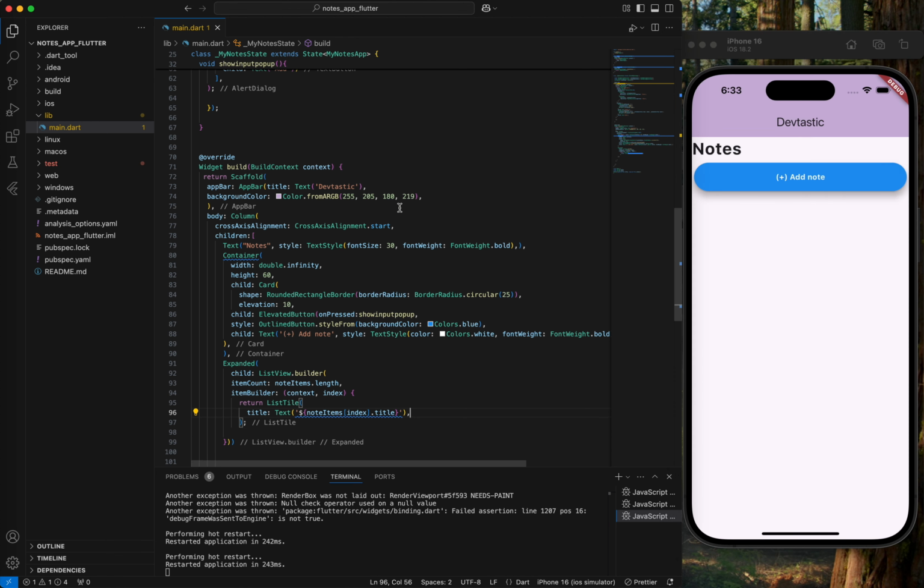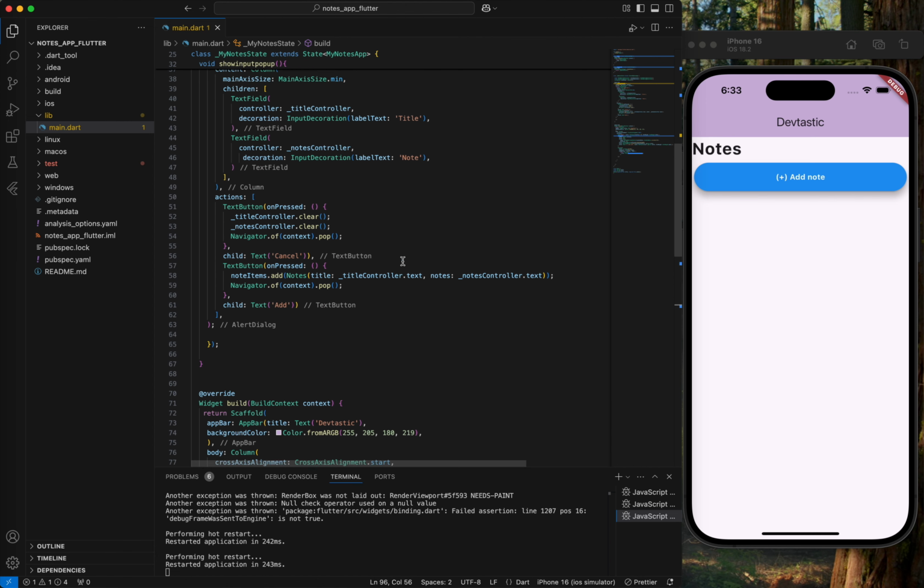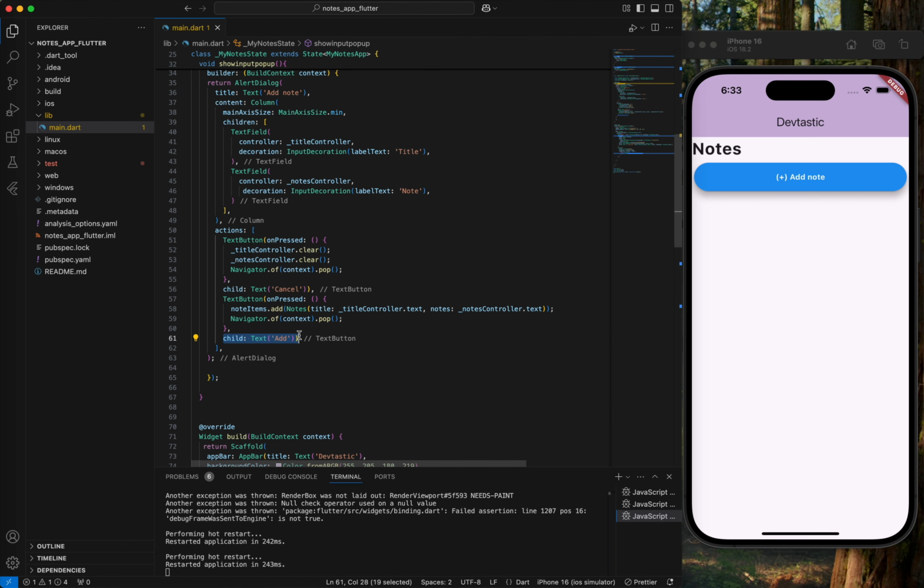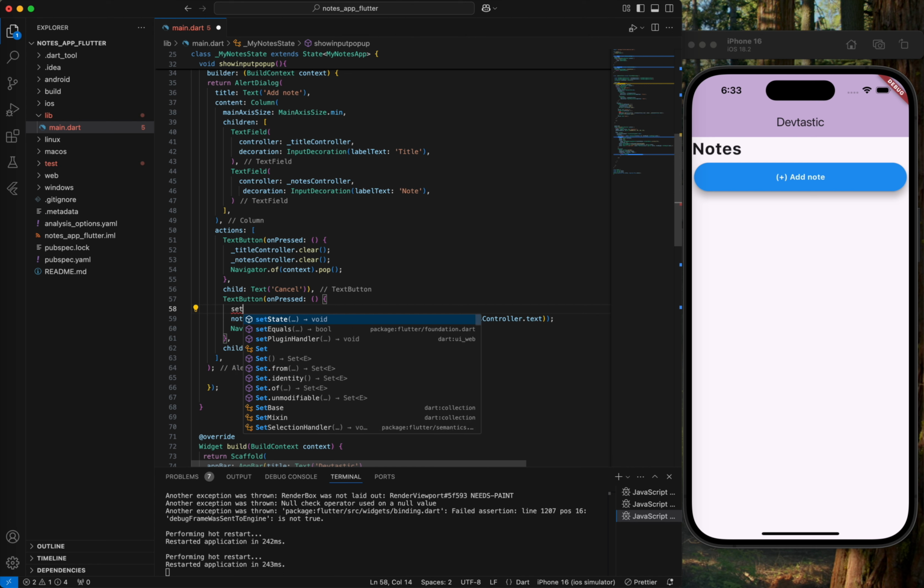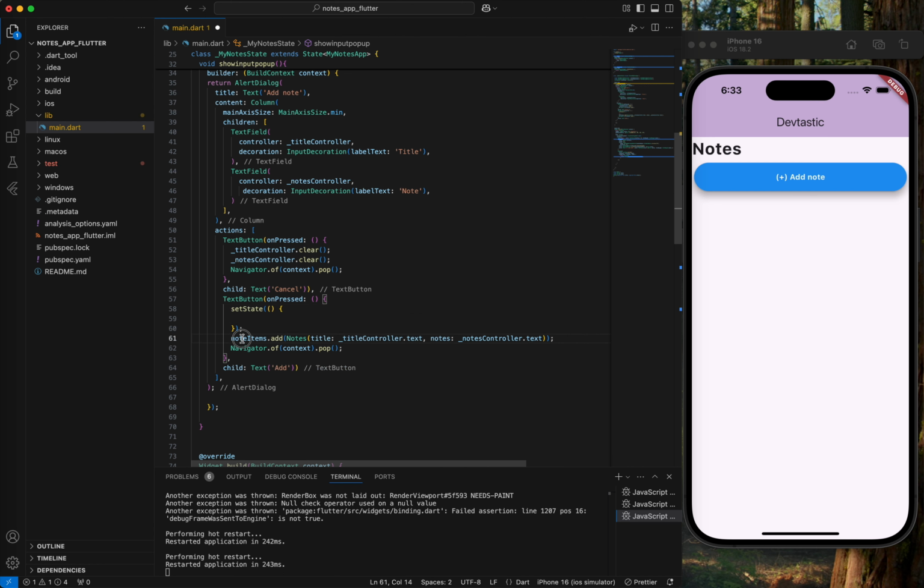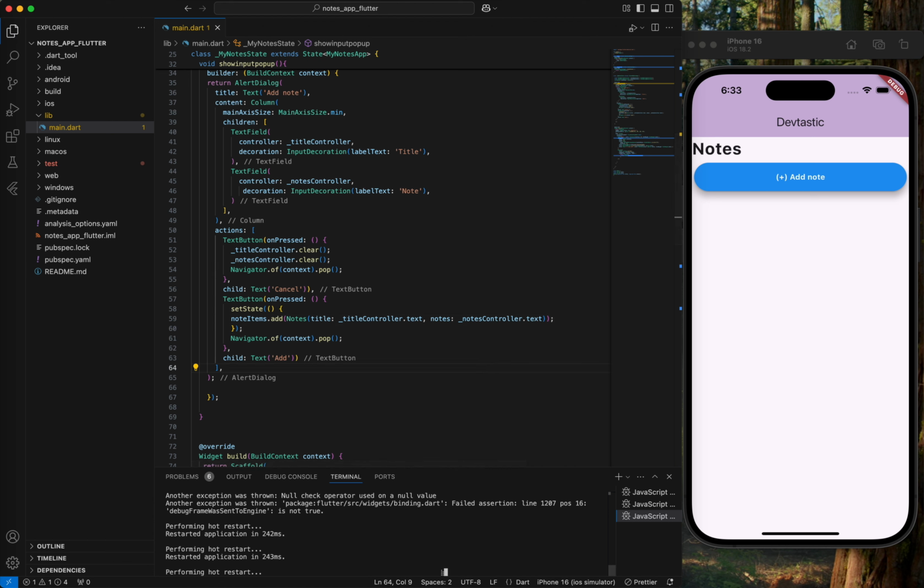This is because if I go back to our pop-up where we are clicking on add button, see here we are directly adding it to the note item, right? But to update it on the go, we should use a method called setState, right? Inside the setState we need to do this addition. So at that time our UI will be re-rendered using the latest data. So now let's save this, restart the application.